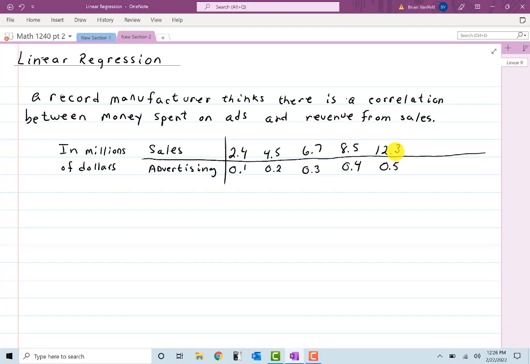Obviously, one of the things they'd like to know is if we keep putting more money into advertising, will it keep paying off like it has been? First, what I would like to do is get a graph of the data. So I'm just going to draw a rough sketch of it just to get an idea of what it looks like.